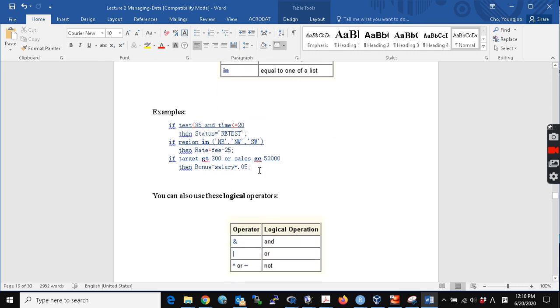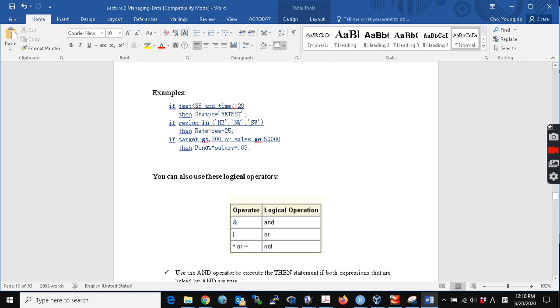For example, you can specify if test is less than 85 and time is less than or equal to 20, then state test equal to retest. And if your region category variable has the category in one of NE, NW, SW, then rate is equal to fee minus 25. And if target is greater than or equal to 30, or sales is greater than or equal to 50,000, then bonus is equal to salary times 0.05.